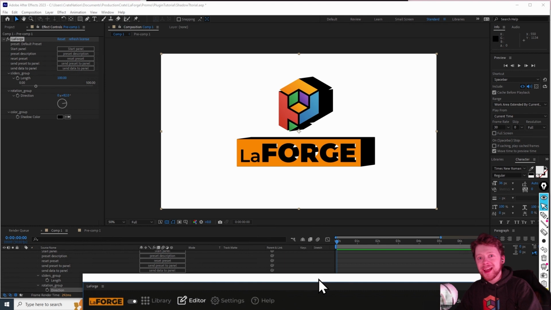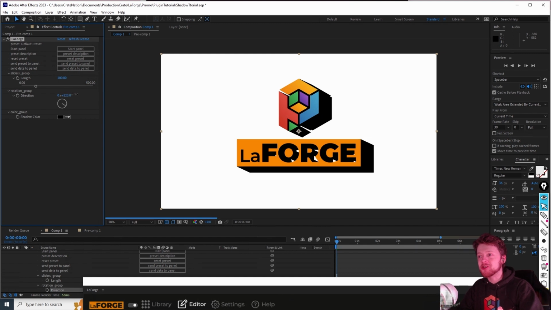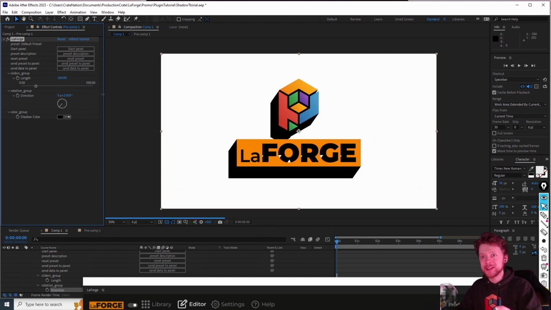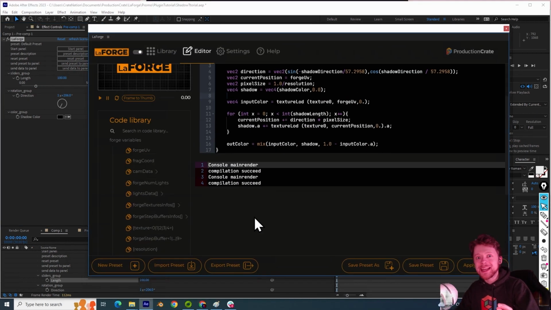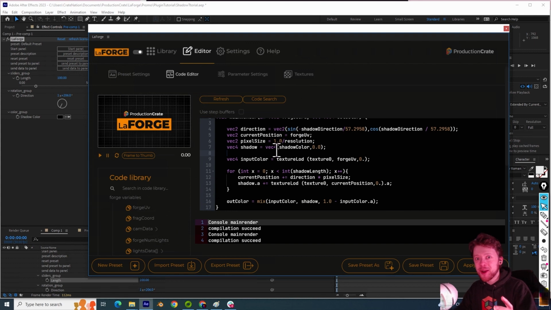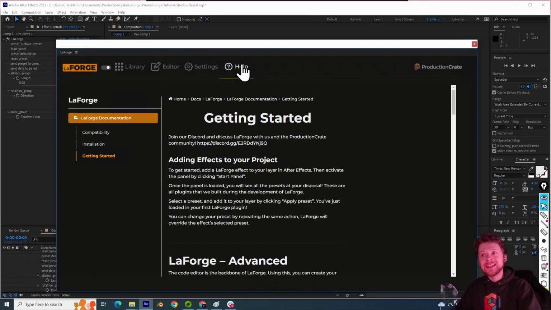Now let's check to see that this is working by clicking the Apply Preset button. And when we look back at our project, we can see the direction parameter has been added, and when we begin to rotate it, the shadow rotates with it. So basically you've built an entire plugin within 20 lines of code. That's incredible.